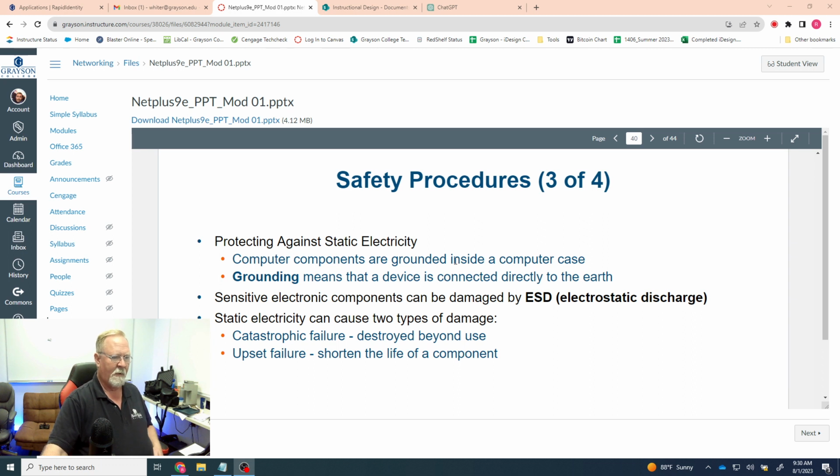Computer components are grounded inside the case. Grounding means that the device is connected to the earth. That means that everything on the motherboard is grounded to the frame of the computer. Now, sensitive components like processors and RAM and video cards and things like that can be damaged by the static charge that your body stores. So what you have to do is bring yourself to the same ground level as the computer.